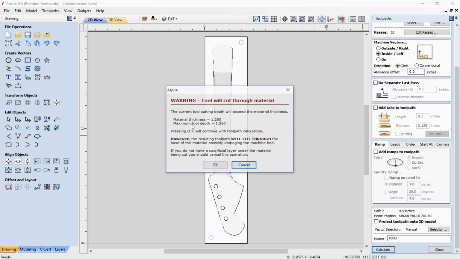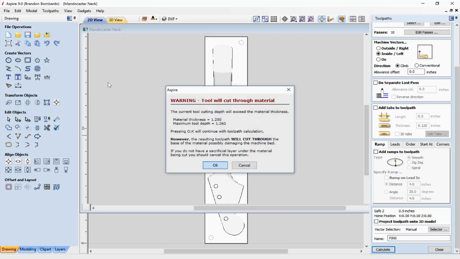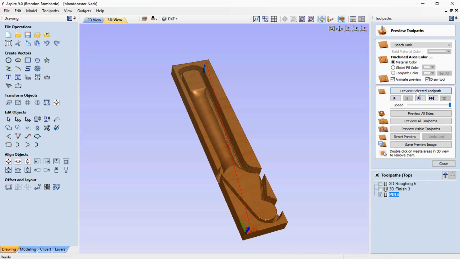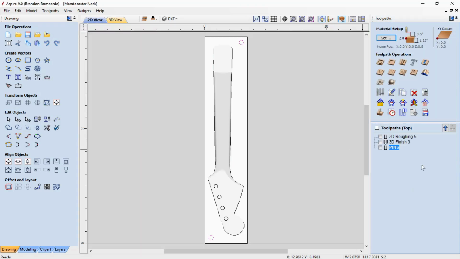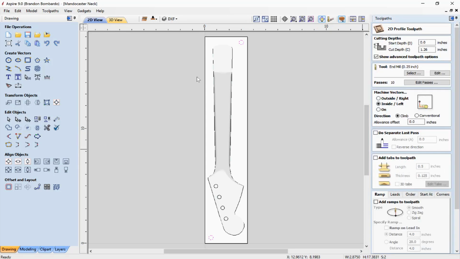So we'll calculate those. It's just telling me it's cutting through. It's normal. And we'll simulate that. So now that gives us all sizes. We really don't have to machine that deep if we didn't want to, but it doesn't hurt. Okay, and then let's go back and let's take that same toolpath and make a copy of it. And then let's open it up.